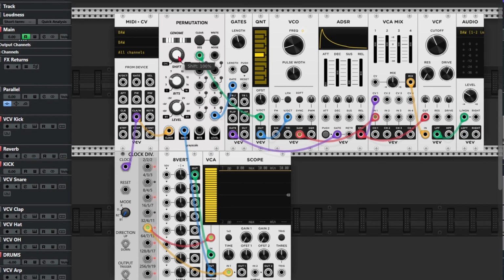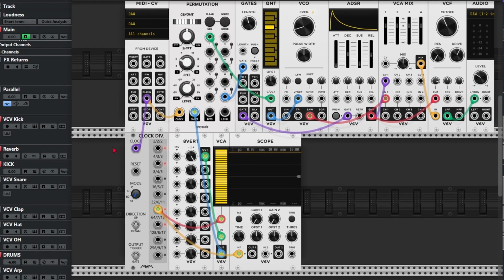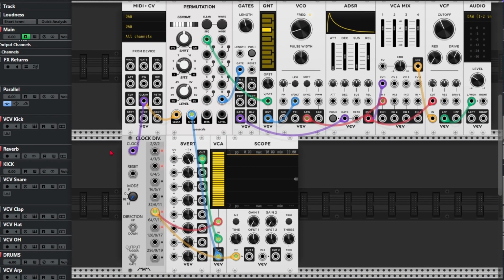I think I need to reset this to 12 o'clock and push this one up. Okay, that's working, but this might be a bit too random still. I think I want to repeat it for 4 bars and then change. So how do we do that?